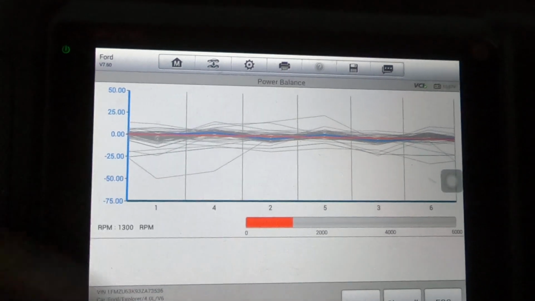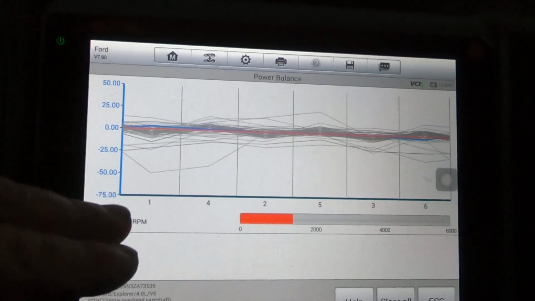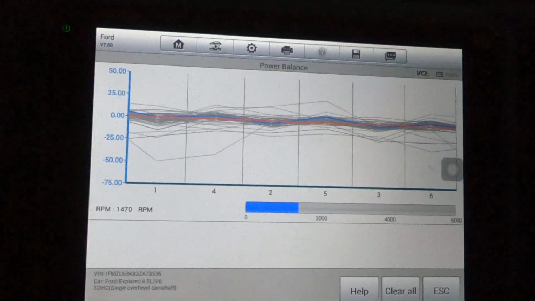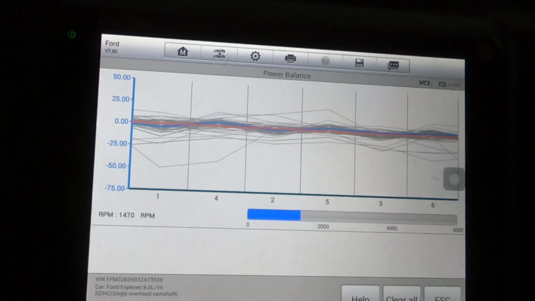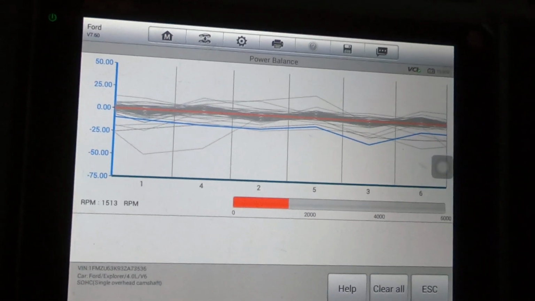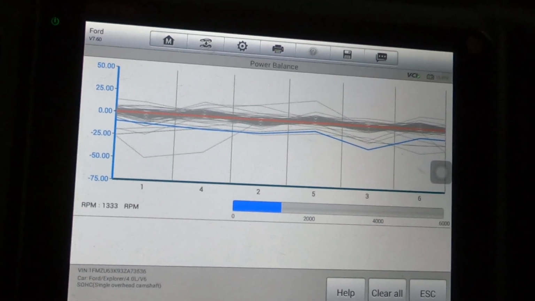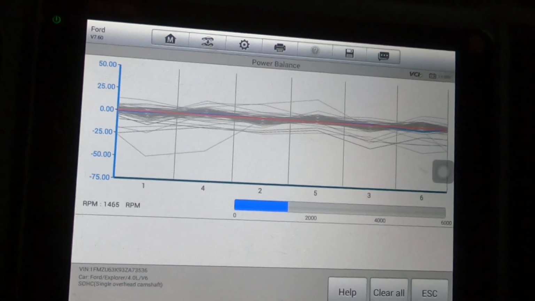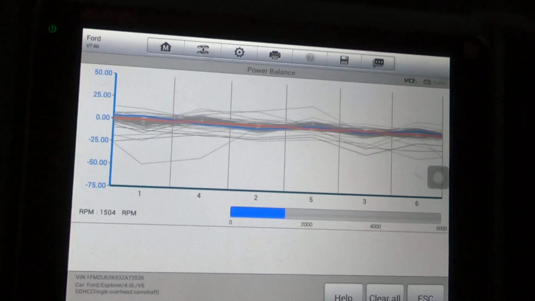Not only on 1, but also on 4. Now, on this engine, 1 and 4 are the front cylinders. This is a V6, and 1 and 4 are the front cylinders. So you might look at that and have to think, well, I wonder if that's an intake issue or something like that that caused that particular little dip.